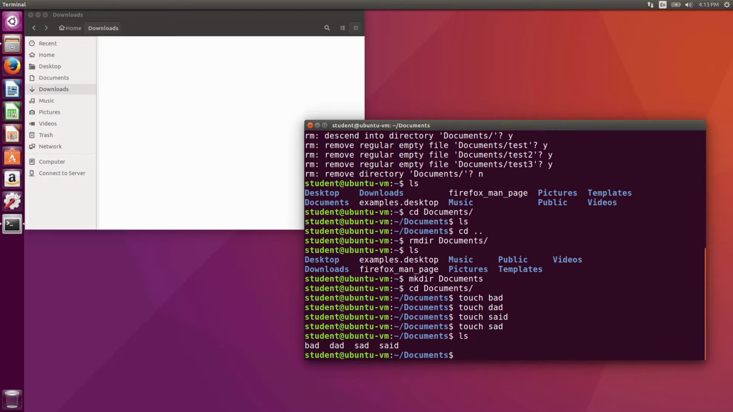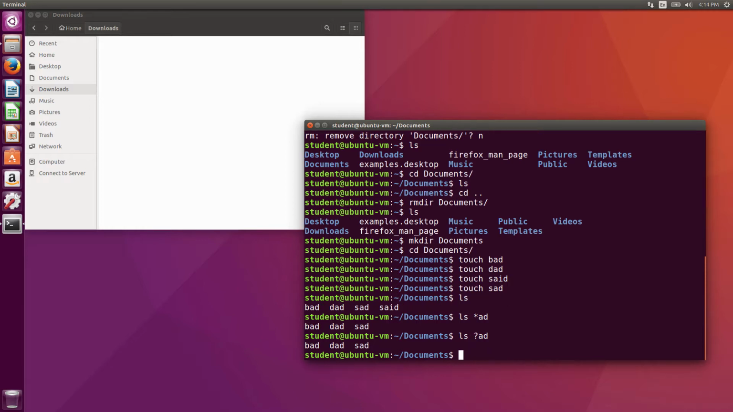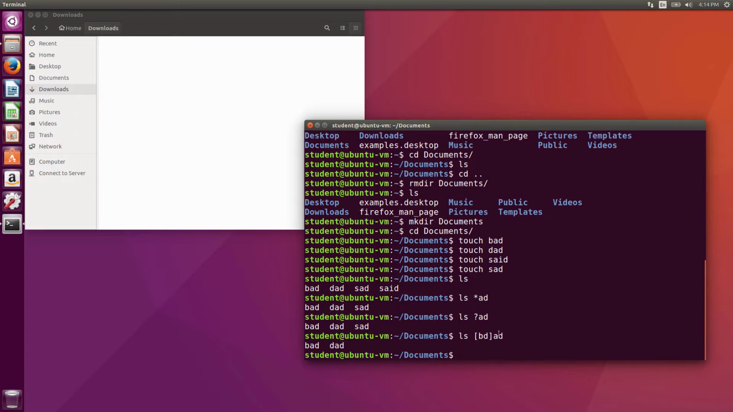So we have all of these files and they all end in ad. So there's a few ways. If I wanted to see just those files, I could say, show me everything that starts with something and ends in ad. Well, that gives me back bad, dad, and sad. Show me everything that has one character in front of ad. That gives me the same files. And let's say show me everything that starts with a b or a d followed by ad. Well, that just shows me bad and dad because s was not a valid character there for that position.